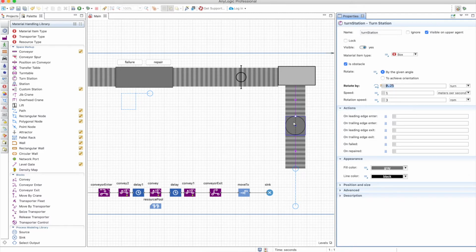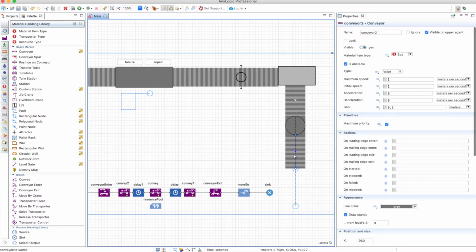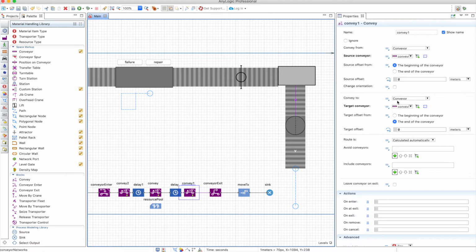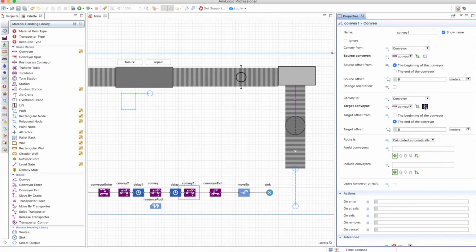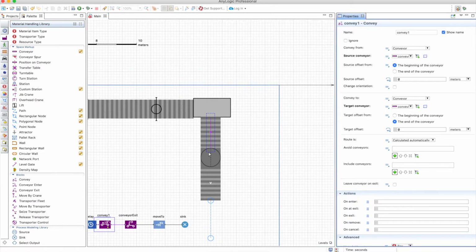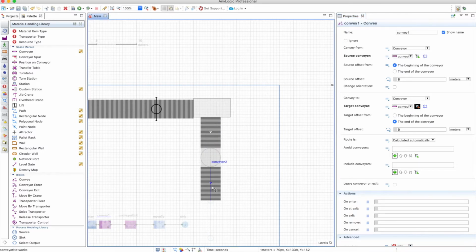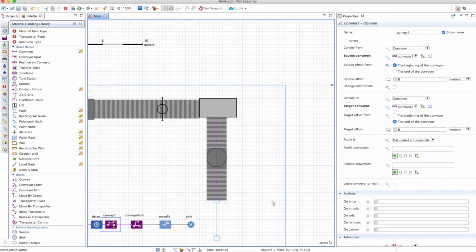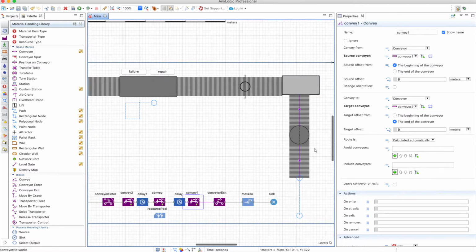Now, when you add the turn station into a conveyor, it divides the conveyor in two. So we have two conveyors instead of one. You have to be sure that in your convey block, you are actually sending this to the right conveyor. And here we're not. We're using this conveyor as the target, but we want to use the other one because this is the target that we really want to achieve. And this was the target before we added the turn station. So let's see what happens.